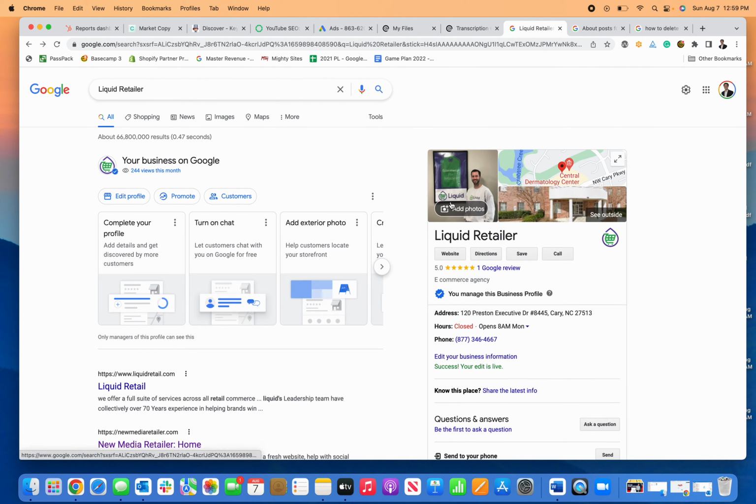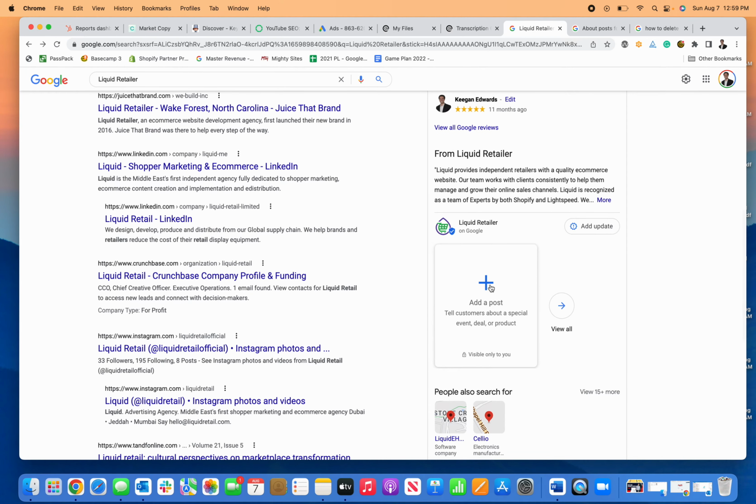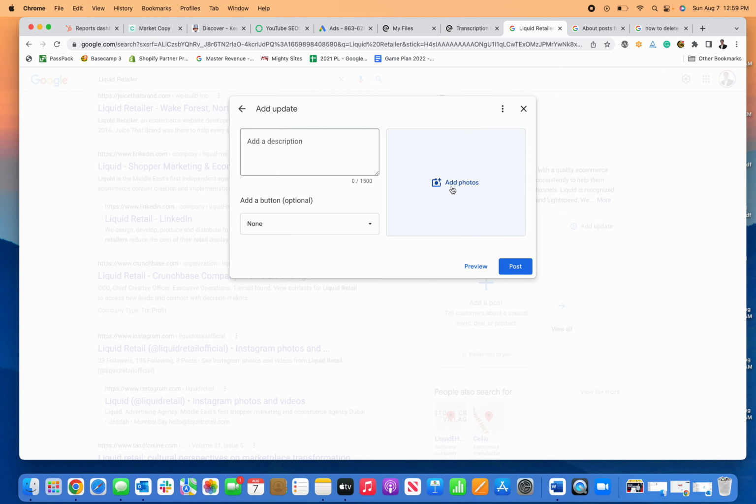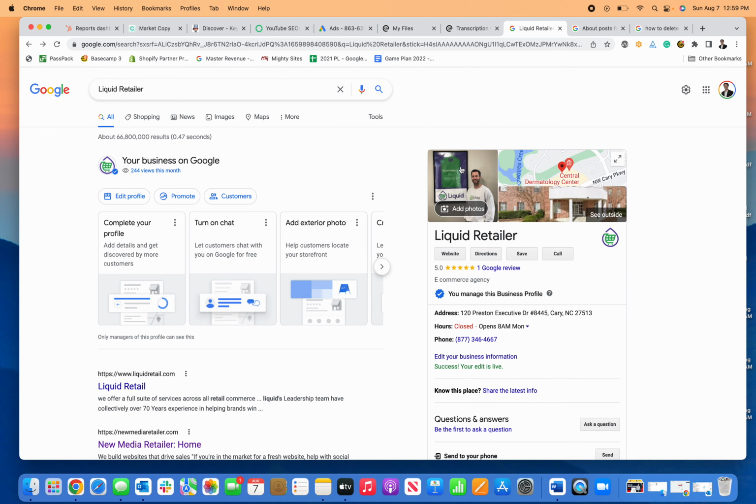So the photo is deleted from my Google Business profile, but if I have made any posts here and I've associated that photo with any of my posts and I still want it deleted, I may need to go in and delete one of my posts so that the photo is deleted there too. That's what that little message meant. All right, so that's how you delete photos from your Google Business profile.